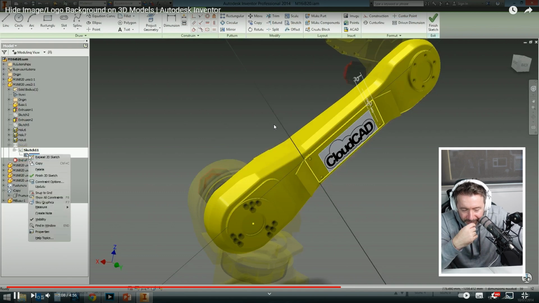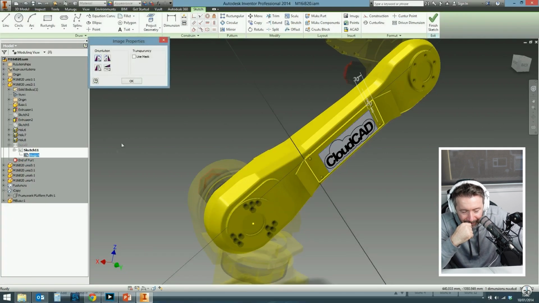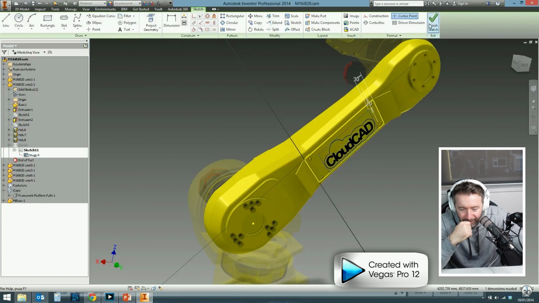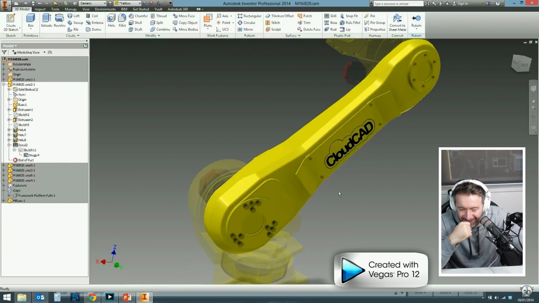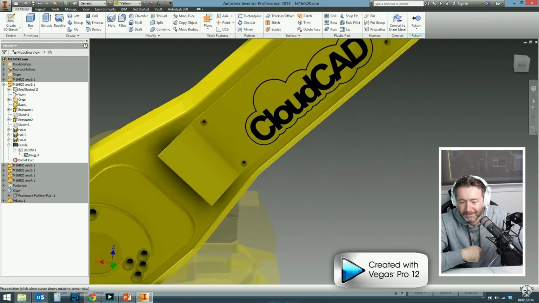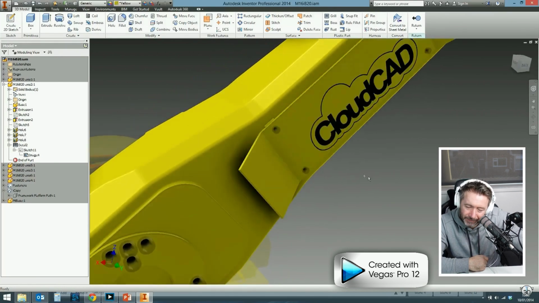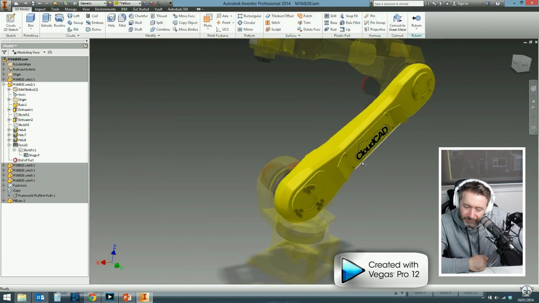What you then do is you right-click on the image and you go to the image properties. And in here, there is a transparency use mask. Wow, that dialog box has not changed one bit. Tick that, and then as if by magic, the background vanishes. Magic. We now have an absolutely pristine, perfect logo stamped onto our model with no background whatsoever. And it looks absolutely glorious.